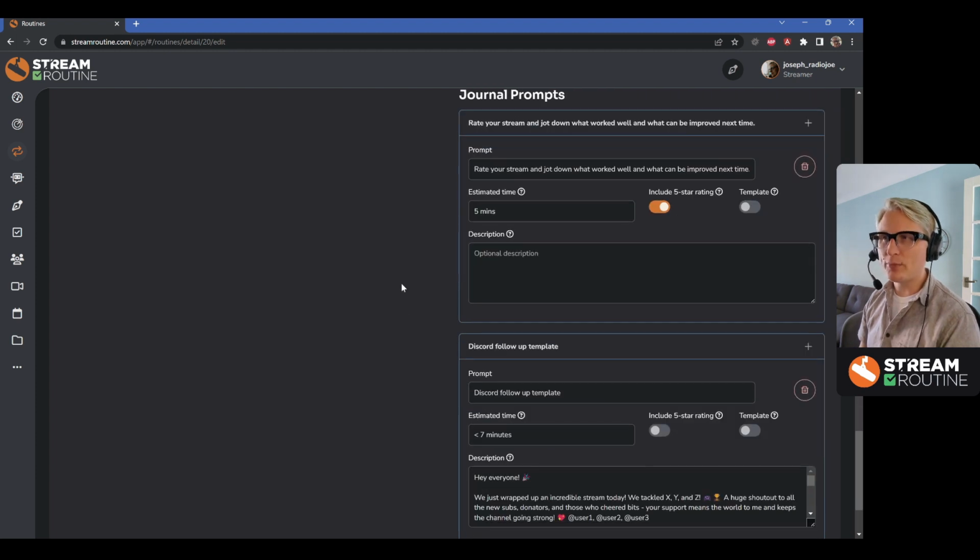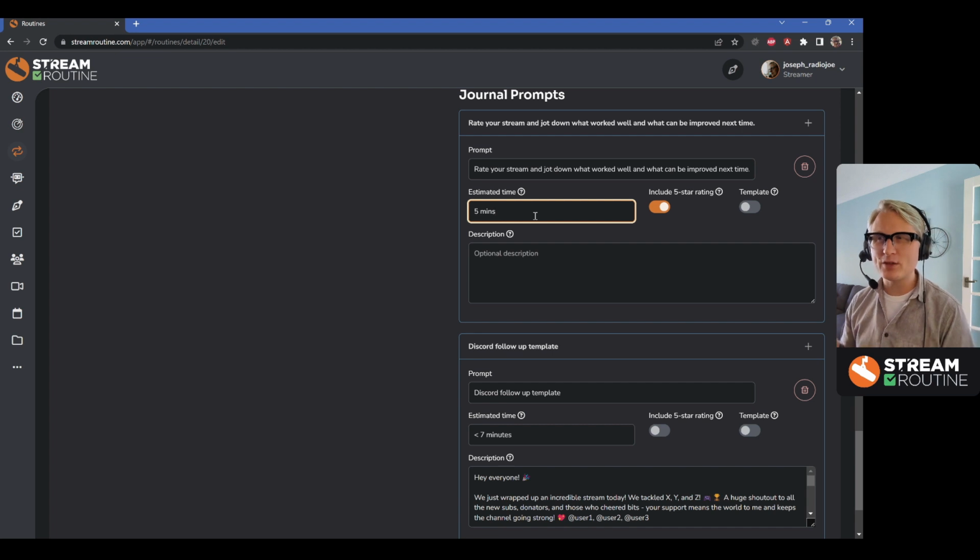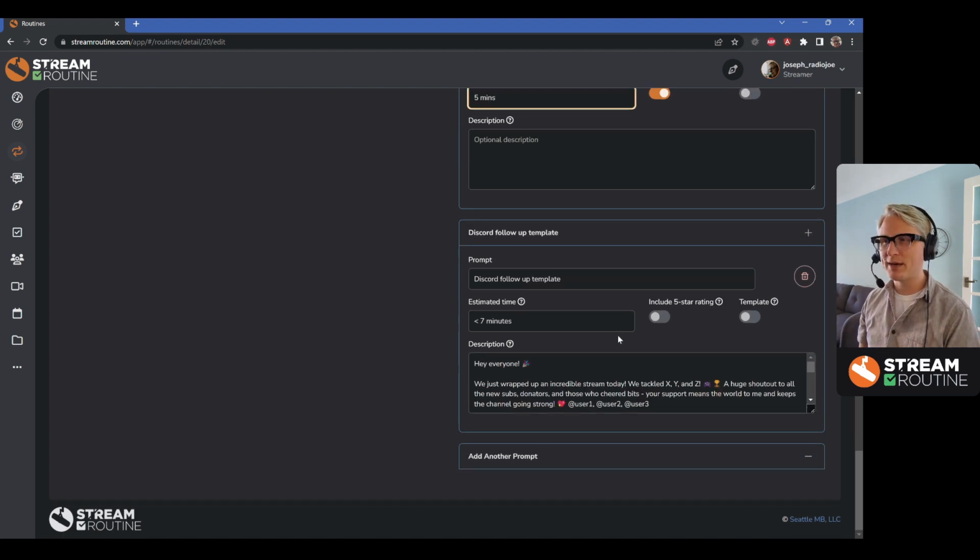Then we have our journal prompts. In the journal prompt areas, we put this estimated time just as a way to remind ourselves how much time we should be spending on these particular prompts. So maybe we don't want you to get too in depth. We just want, say, 1 minute, 30 seconds, whatever you think is a good estimated time for this, you can put there. If you include the 5-star rating, that'll give you the ability to rate it like we saw before, and then the templates, adding additional prompts, that kind of stuff.